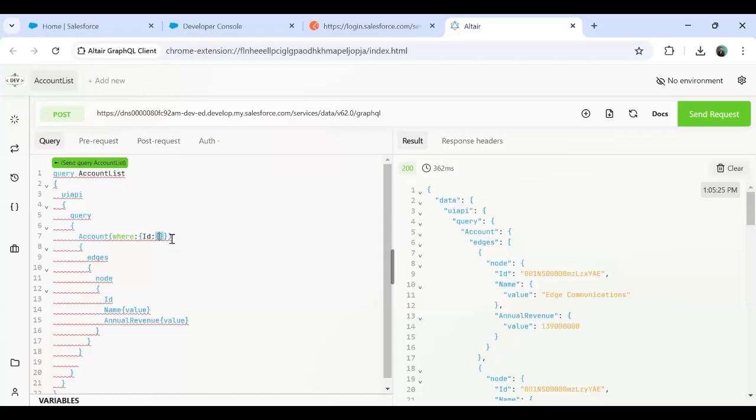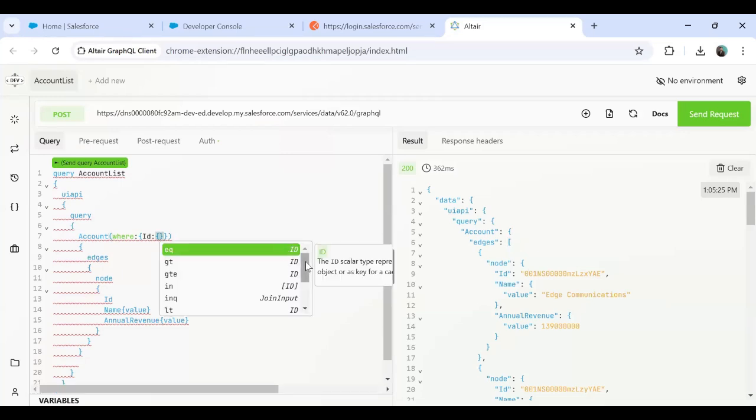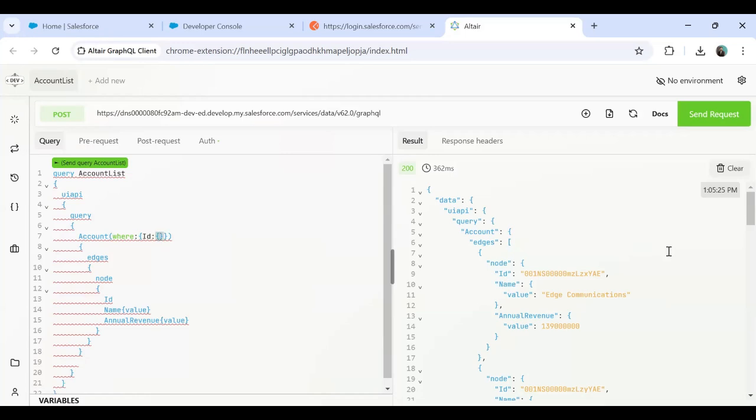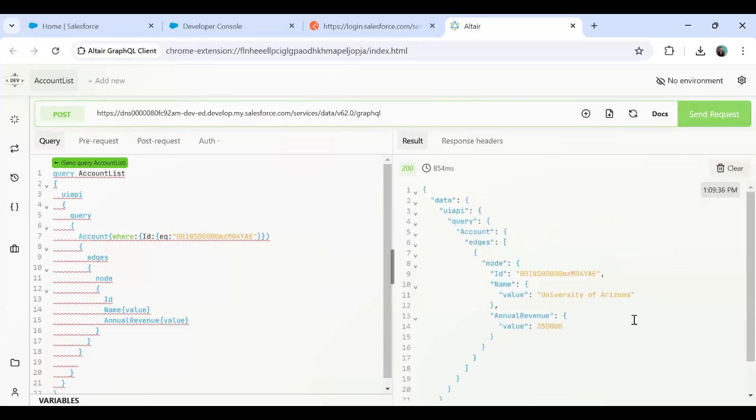To know more about the operators, as soon as I press control space, you can see I got all these operators. So I just pass here space and EQ colon, and here I need to paste the ID. So I paste my ID here. That should be in double quotes, not single quotes, because this is not Apex. So double quotes. And now when I run the query, when I send a request, you will be able to see I'm able to get a specific account which is tied to this ID. That account is the University of Arizona.